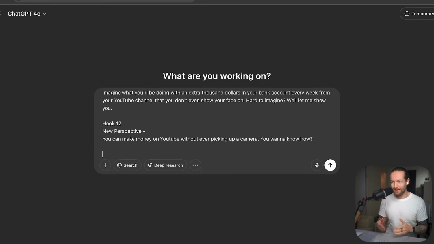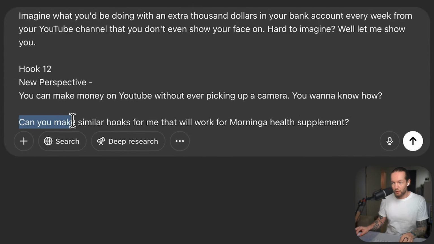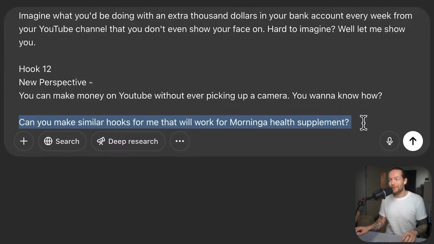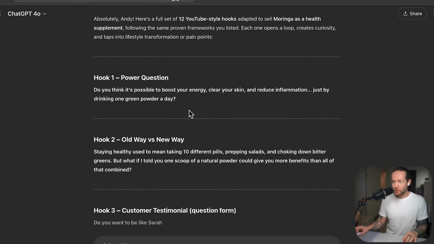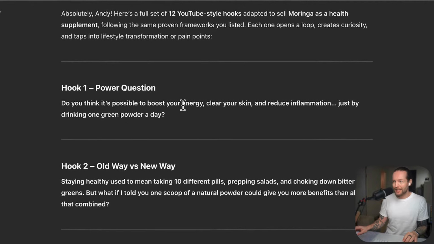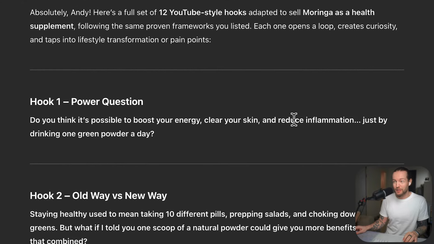And since we are in the health niche, I'll ask it, can you make similar hooks for me that will work for Moringa health supplement? Just like that, the power question. Do you think it's possible to boost your energy, clear your skin, and reduce inflammation just by drinking 1 green powder a day? Already really good hook.